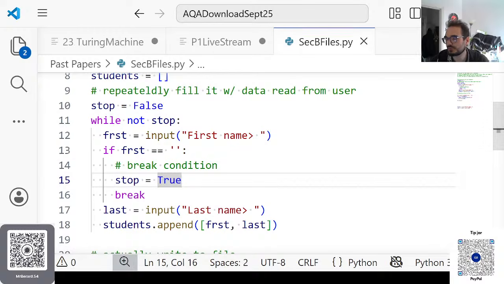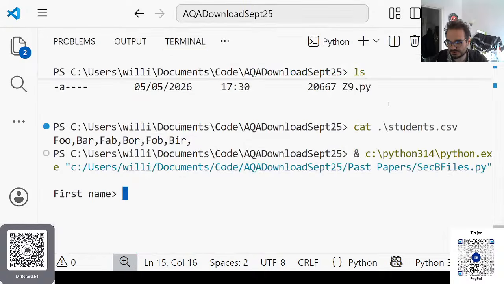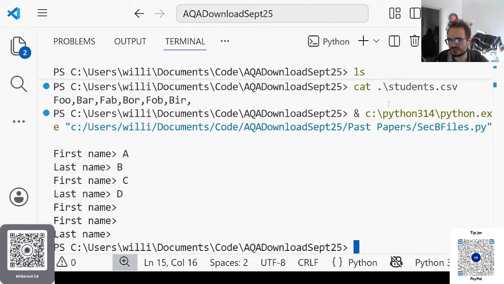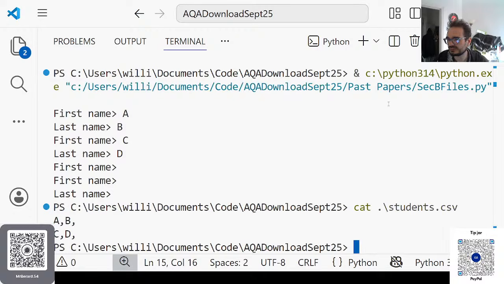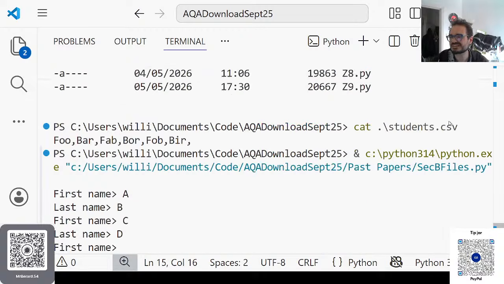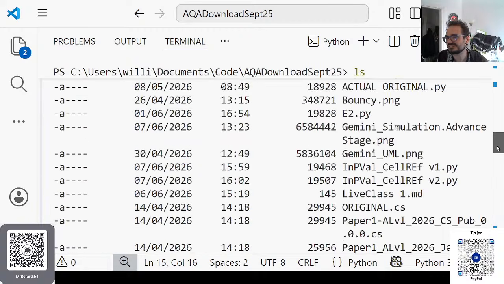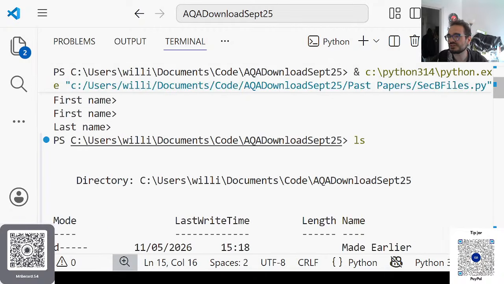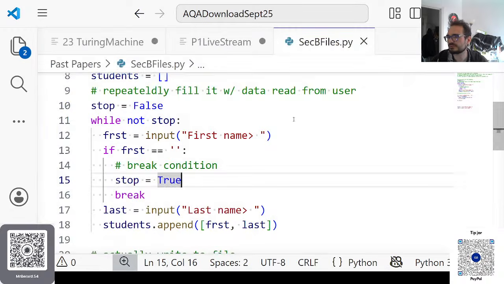I don't know what's with my break condition, but let's continue. First A, I've got A, B, and then C, D. Okay, that's a little bit better. That's better, I'll take it. I don't understand why it's... Oh no, I just need to do continue. Is it breaking out of the if? Is that the problem?